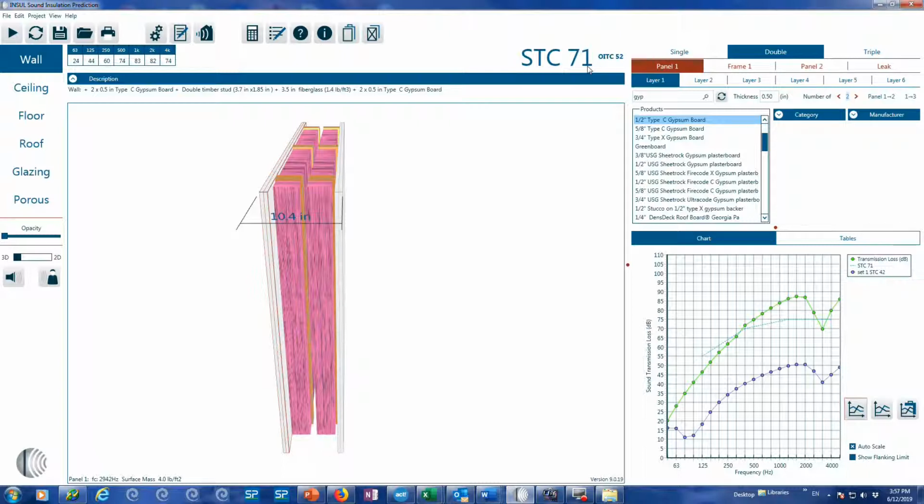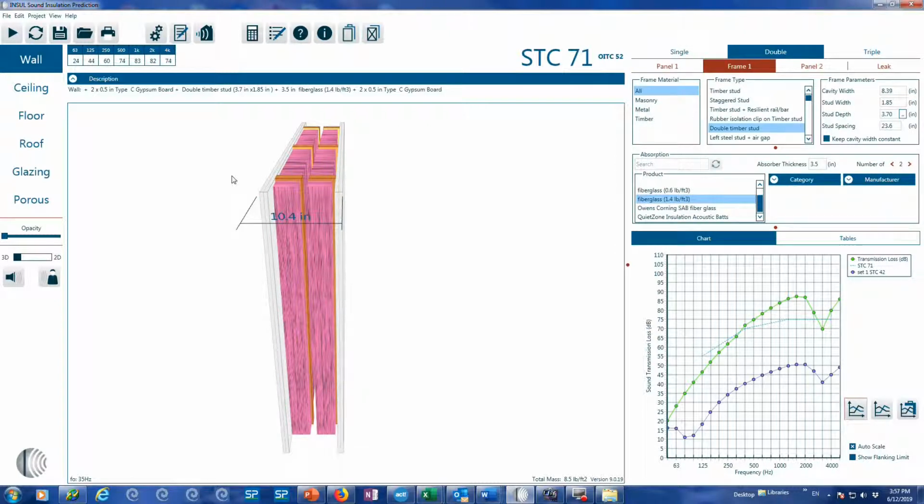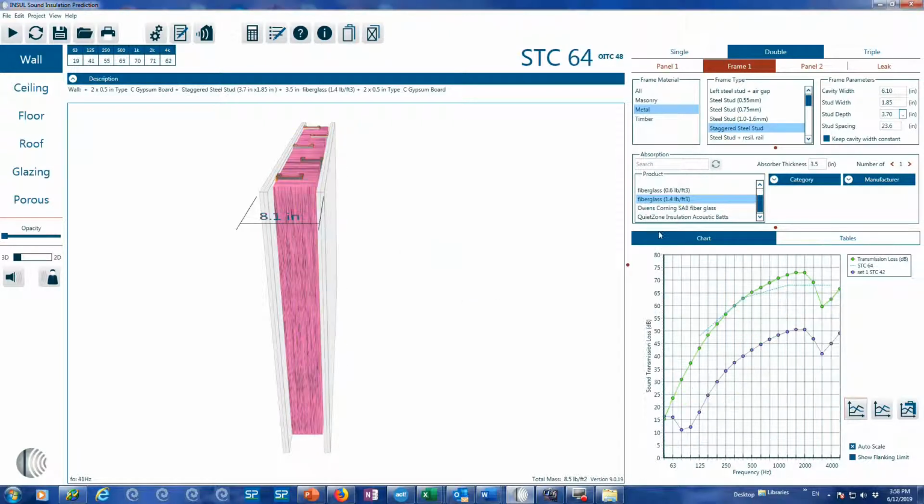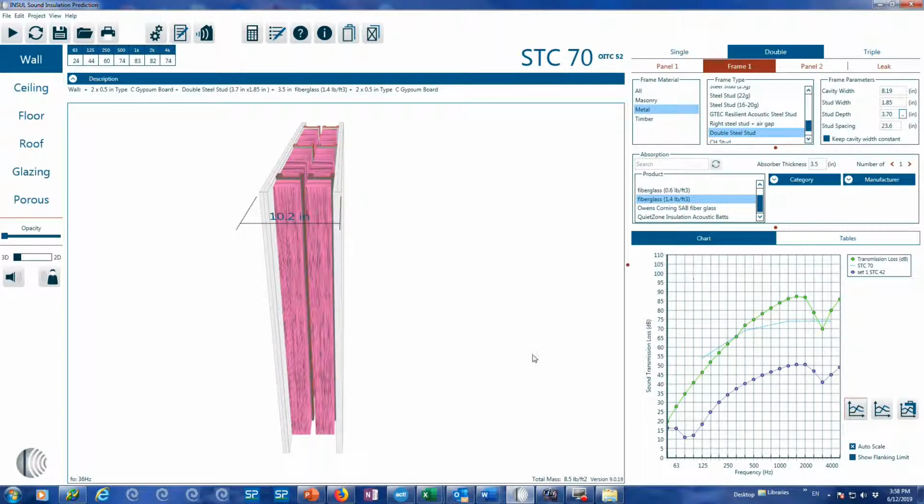Again, this assumes that we have completely isolated panels, a double stud that is mechanically completely isolated, 2 layers of board on each side, and 2 fiberglass battings in the cavity. All right, and we can of course do the same thing with metal studs. You can change to metal studs in here, staggered metal studs, or double steel studs, which are equivalent to the timber double studs.